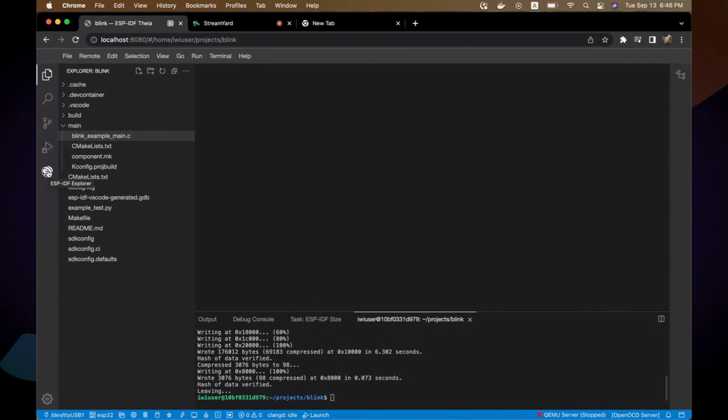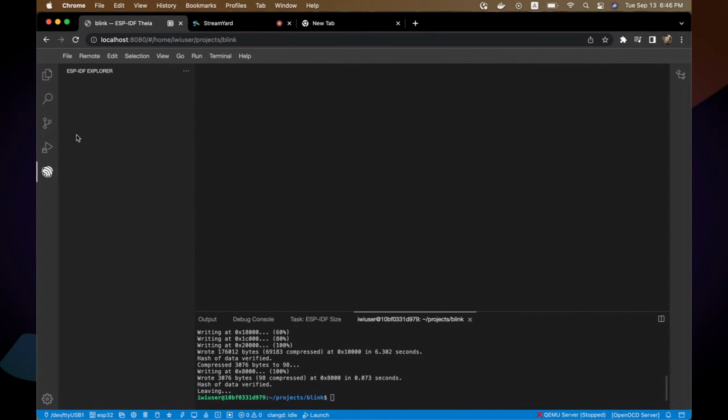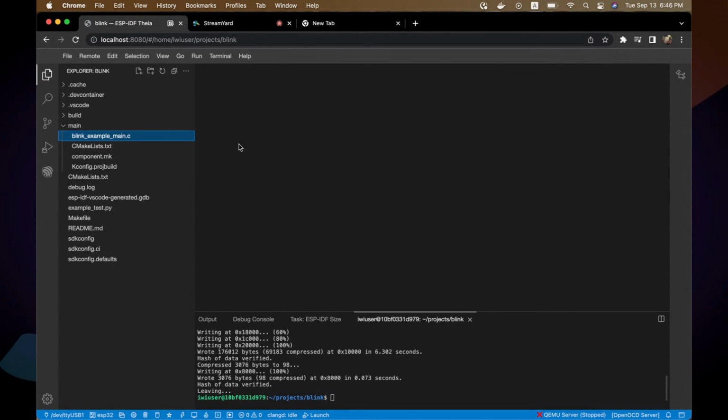This is one of the ESP-IDF Explorer things. This will provide you with some other features, depends if you want to use. And there are other configuration things here.